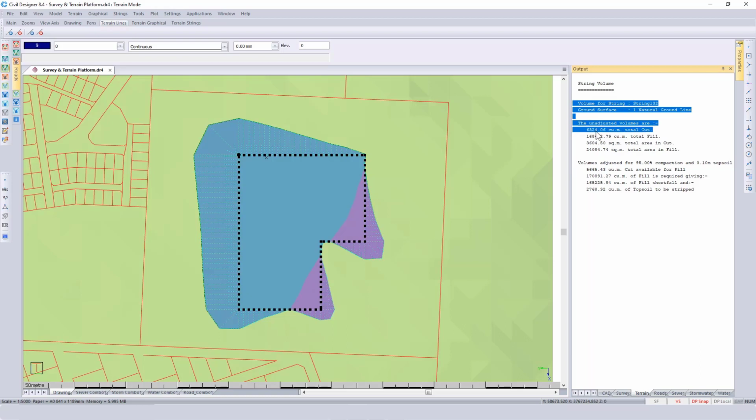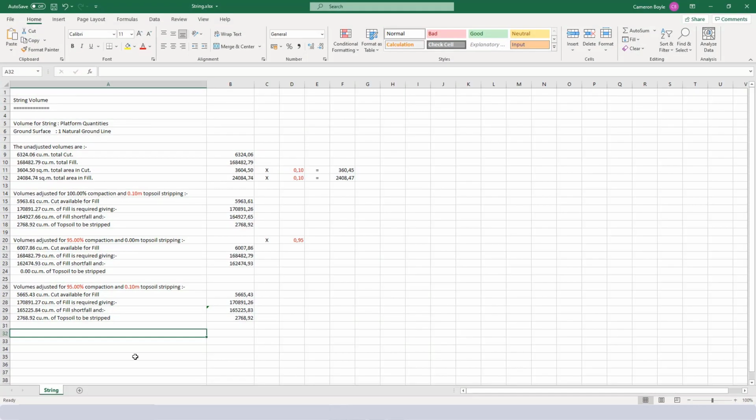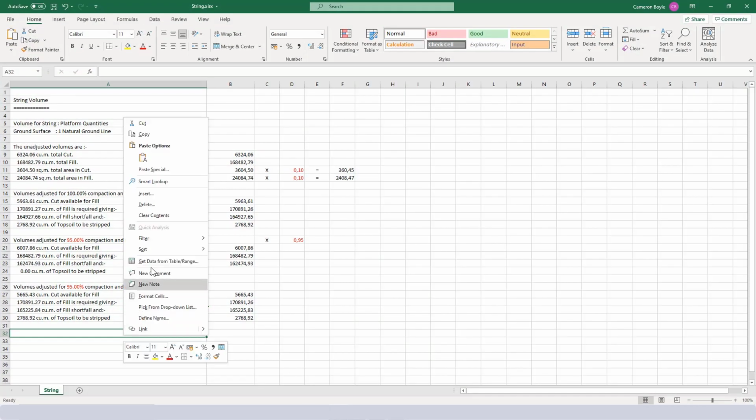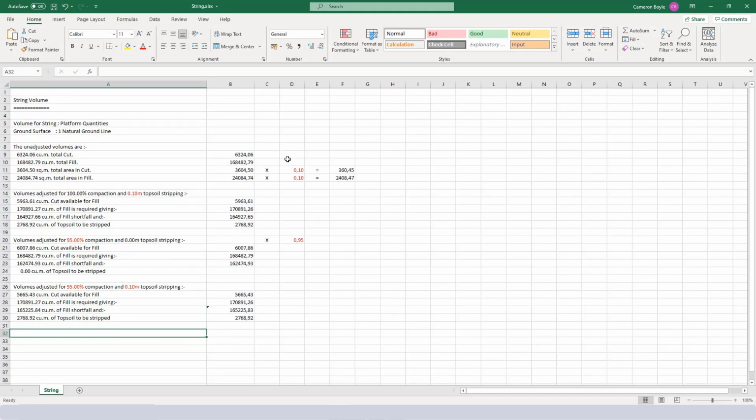Now what I've done for explanation purposes is I've selected that, copied it, and then went to Excel, right clicked and pasted it. Then I've also put in the values here so I can use it for explanation purposes. What you're about to see also applies to your road calculations. So we've got the total cut, and this is the unadjusted volumes. We've got the total fill, and then we've also got the area.